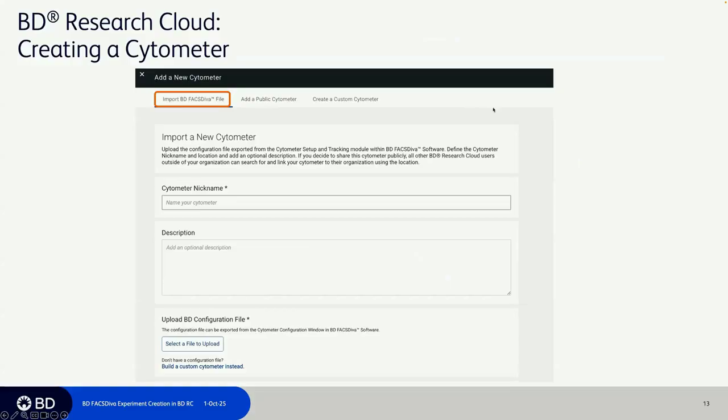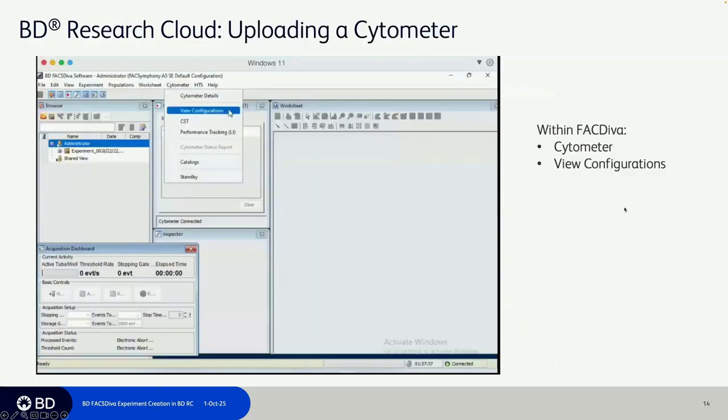There's different ways of adding a cytometer in BD Research Cloud. So for today, since we're doing the BD FACSDiva experiment creation, I will show you how to import a cytometer configuration that runs FACSDiva. So this is this first option, import BD FACSDiva file. You would just enter the cytometer nickname, whatever you call that cytometer, and then you upload the configuration file. The configuration file you would get from Diva.